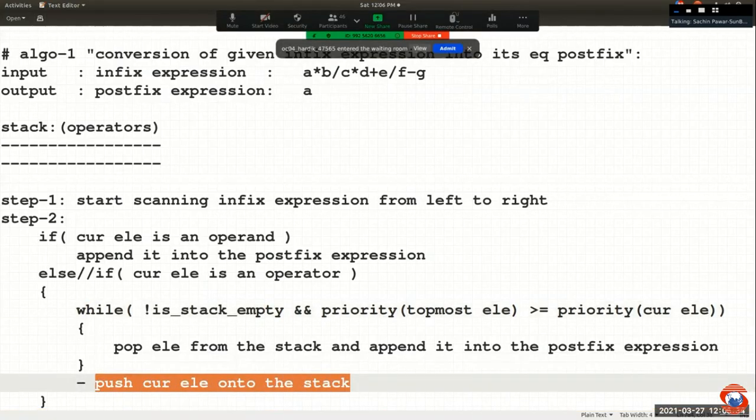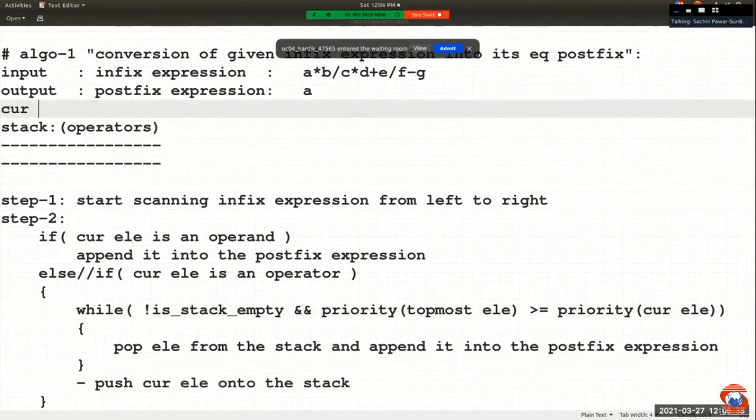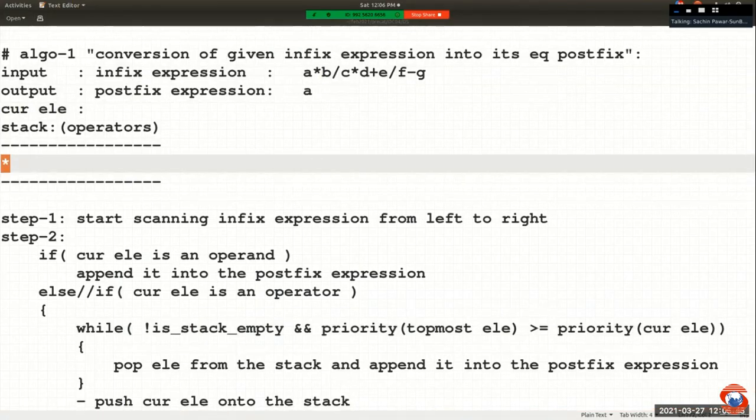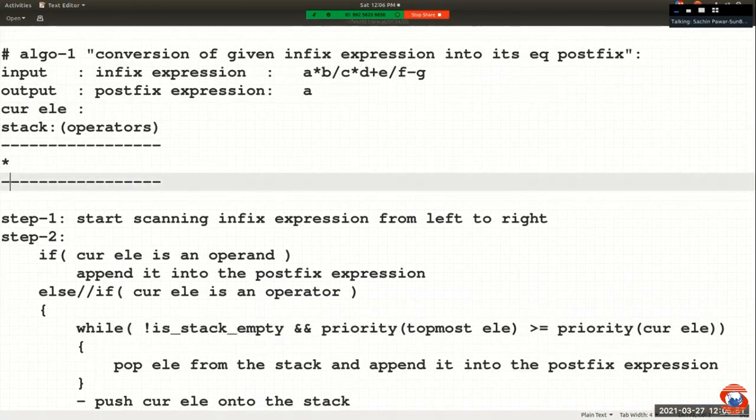Push current element on the stack. So which is the current element? Hello friends, which is the current element? Multiplication operator, right? Current element is the multiplication operator. So we need to push it onto the stack. Are you with me, friends?